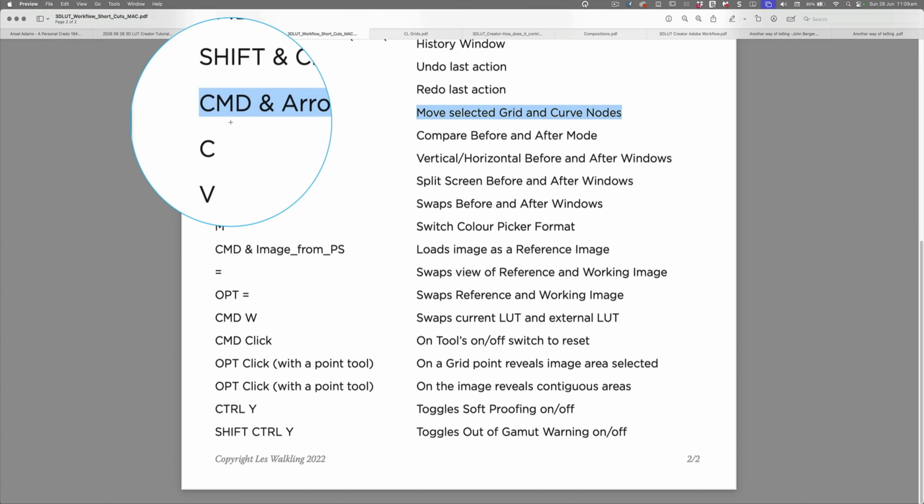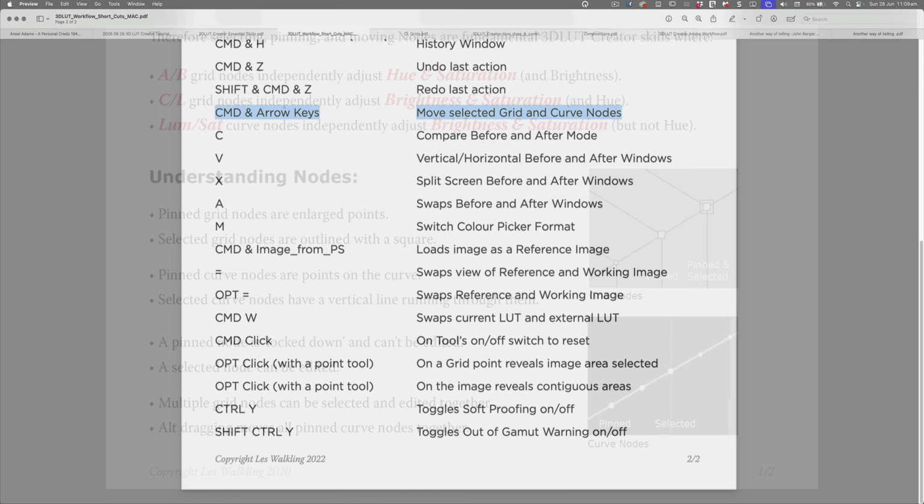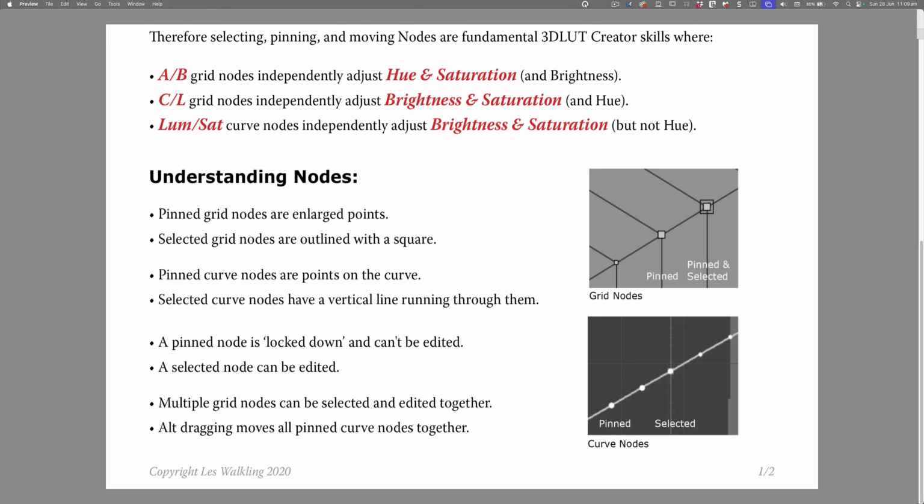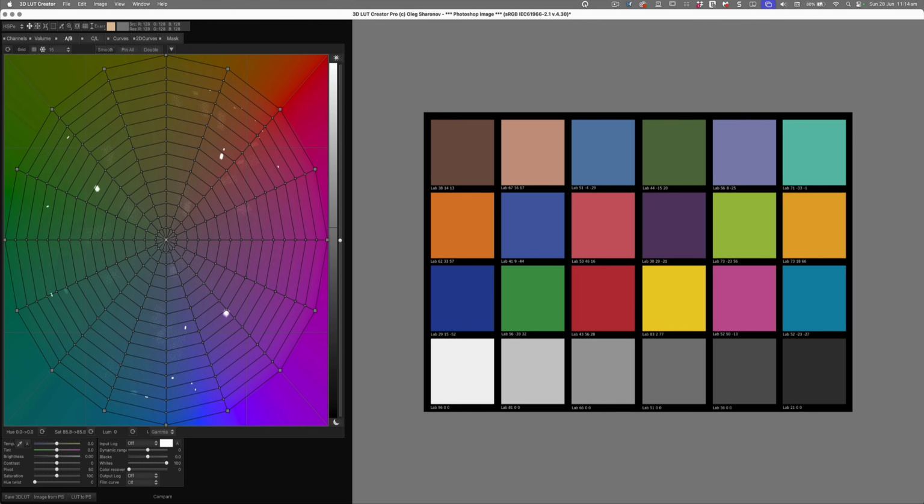With a Mac, we need to add the command key. But the way we are notified in 3D LUT Creator how a pinned and selected node is illustrated is shown to us on a grid compared to on a curve. Let's start with the color checker, where we can look at pure colors without any aesthetic judgment about them, and then look at the application on a real-world image.